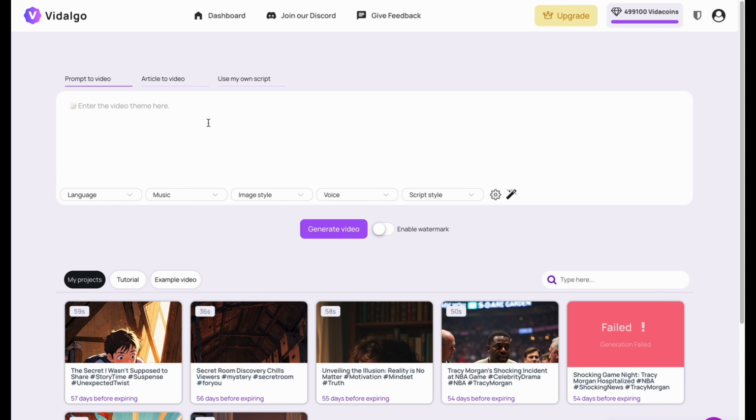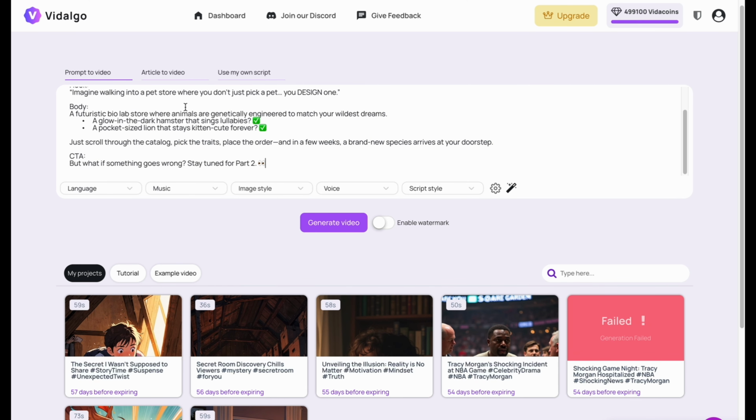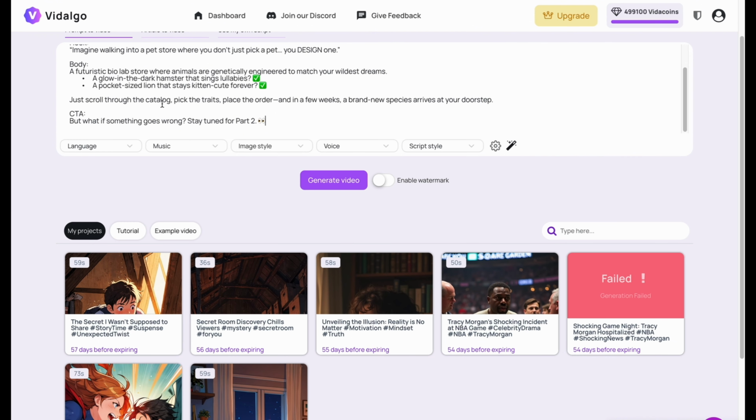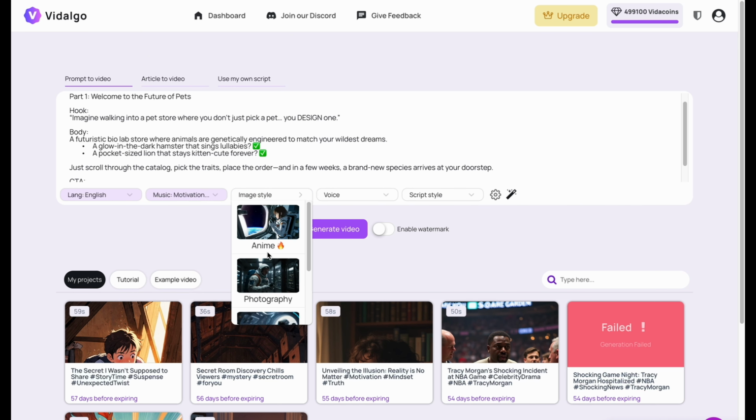So I open up Vidalgo and I made sure I selected the right tab, prompt to video. In the prompt box I enter a short description of the video idea or something like that. Then I move on to the settings at the bottom. First I choose the language. In my case I go with English. Then the music. Here you can choose between calm, dramatic. I take motivation. Next is image style.